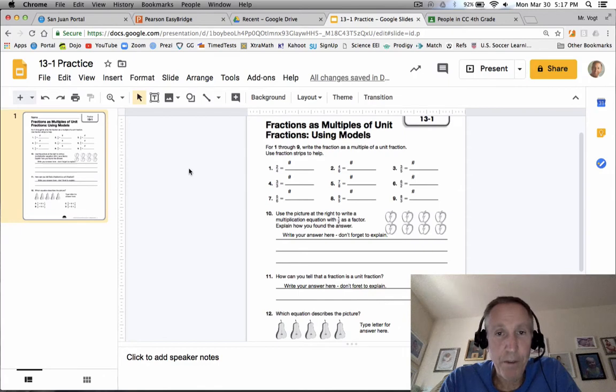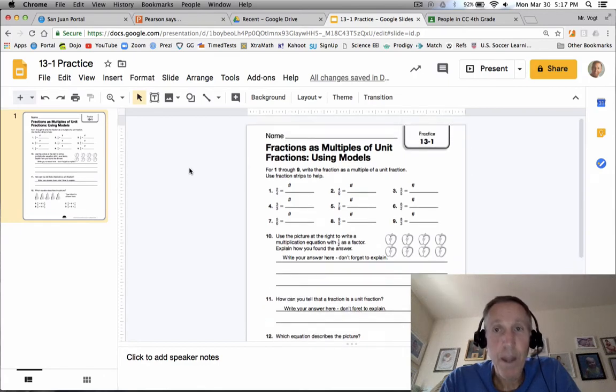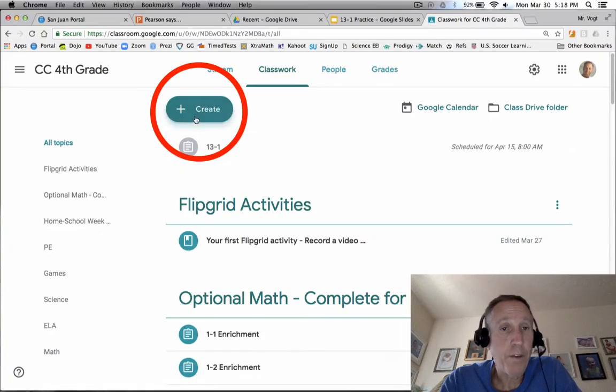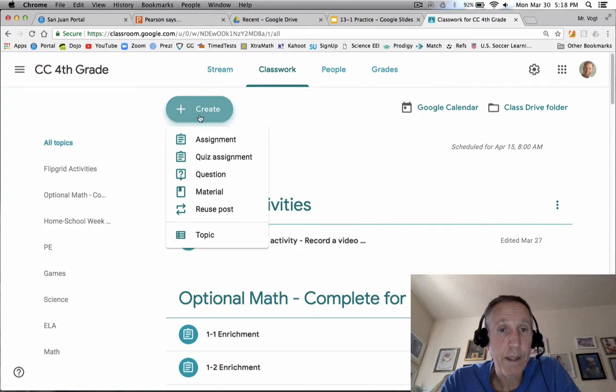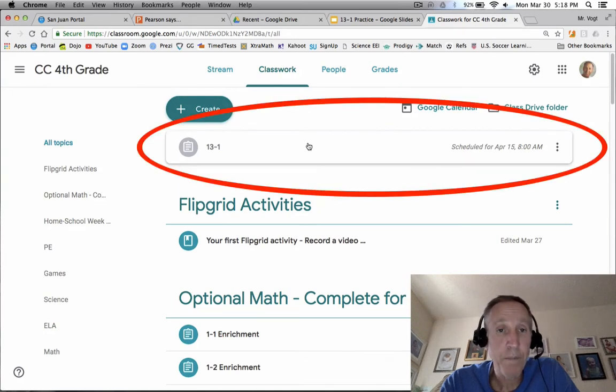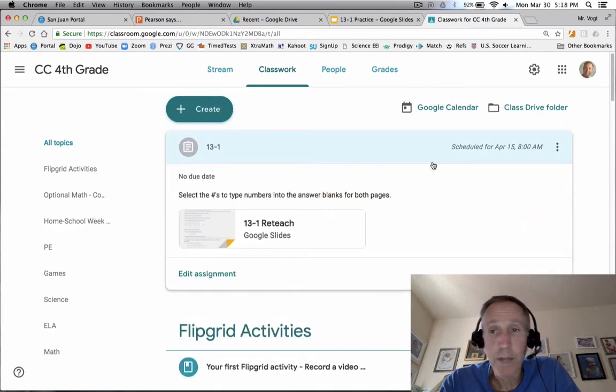here is your writable document that the kids all can write on. Now I'm going to go to my Google Classroom. You will hit the Create button if you're starting a new assignment. You would hit Create and click Assignment for this, because you want to do assignment because you're going to make a copy for everybody. I've already started one. As you can see here, when I hover over it, it's called 13.1, and it has no due date for now because I'm just kind of playing around with this.